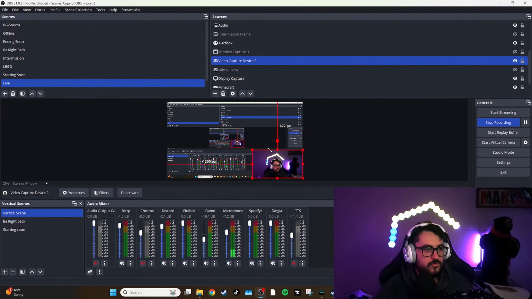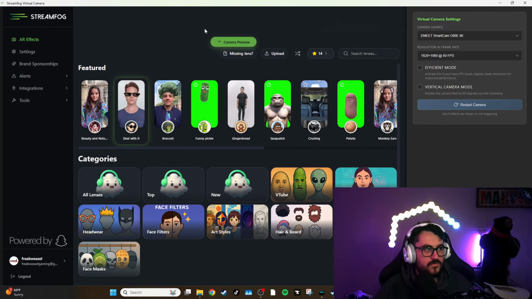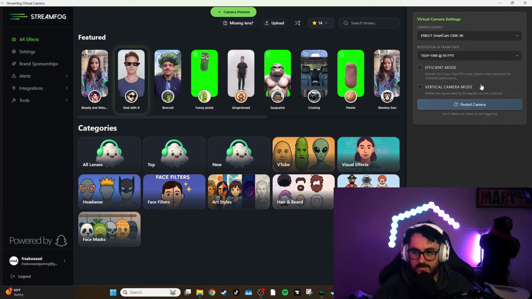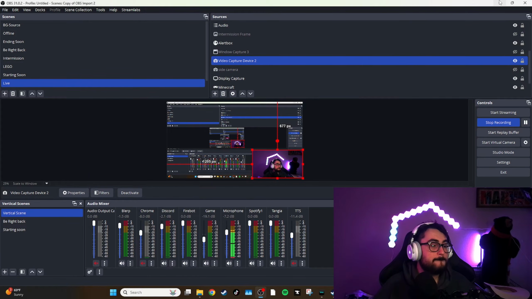StreamFog, open up OBS, deactivate whatever your main camera is that you used to do, hide your main camera that you used to have, close OBS, close the camera preview on your StreamerFog, and then reset camera in StreamerFog as well. Open OBS, and you should be good. A lot of steps. All down in the description, just so you know.